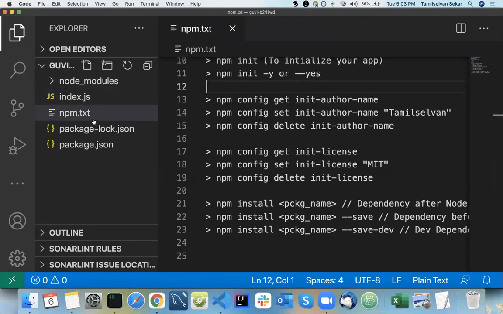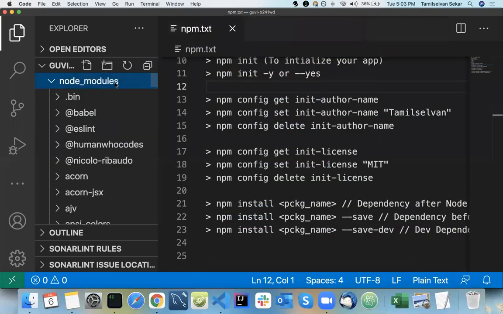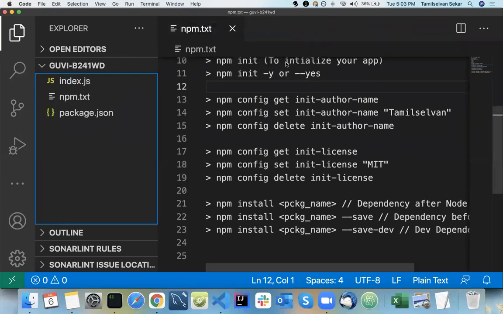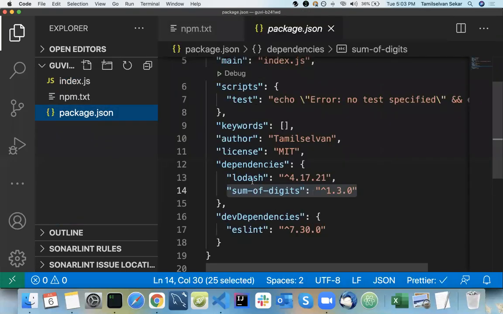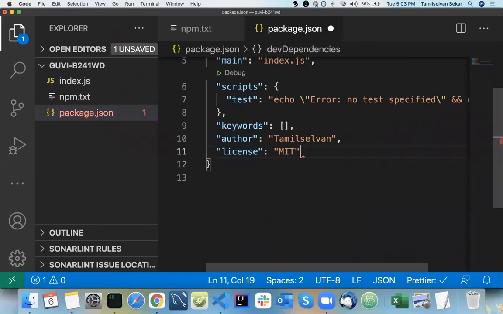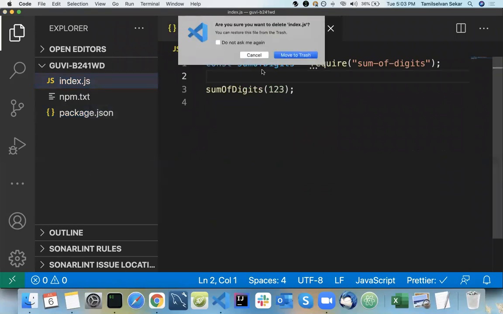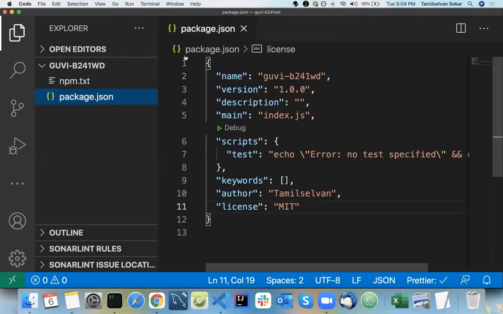Whenever I install a package, for example, I'm going to remove this. I will show you again. In the package.json also, I'm going to remove everything, so that I don't have anything here. It is fresh, how it was initially. The only thing is I have npm.txt, and I can remove that also, that's not an issue. So my application is fresh now.